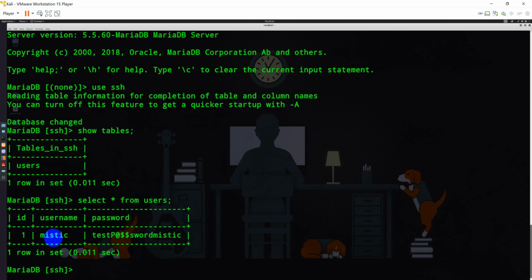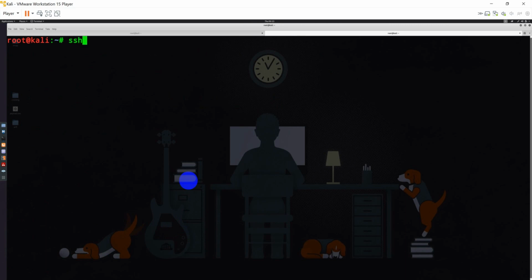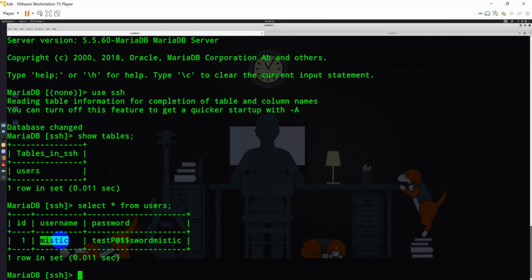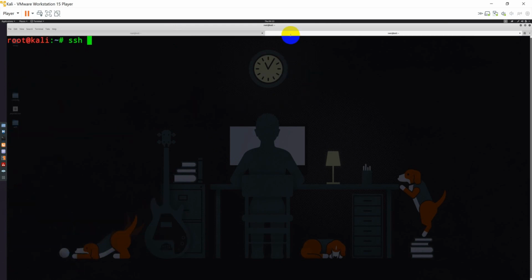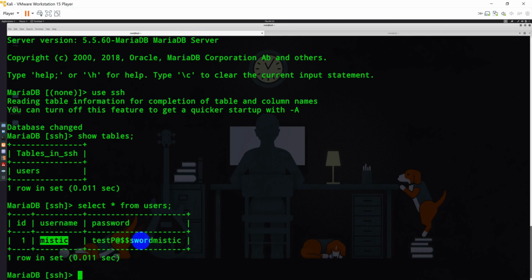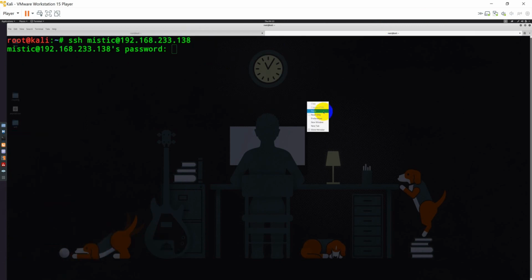Now this is the user ID and password that we have got from the SSH table. So this must be your SSH login. Let's try logging in with this specific user. So ssh, and then this is the username. You can copy paste directly to save time, at 192.168.233.138, and it will ask for the password. Again, the password is going to be this one, since we got it from the database directly. So let's use this.